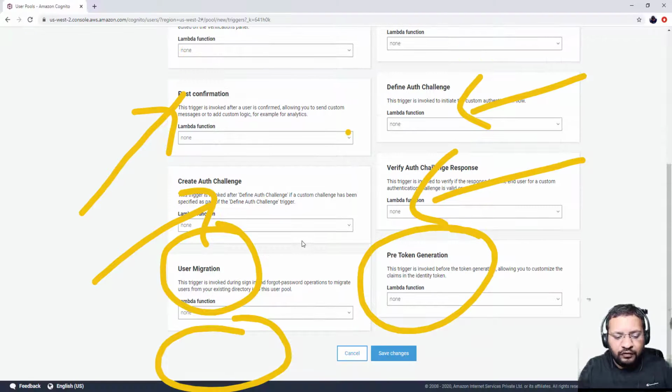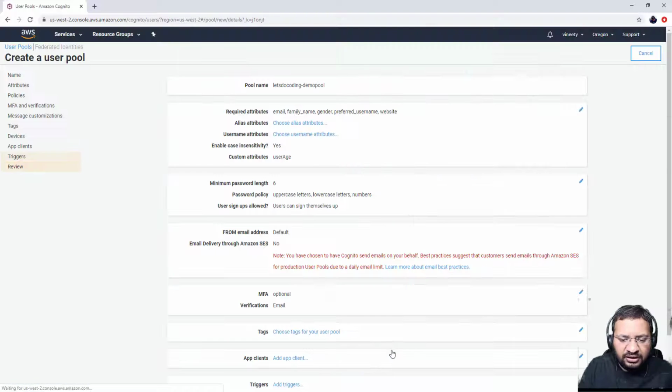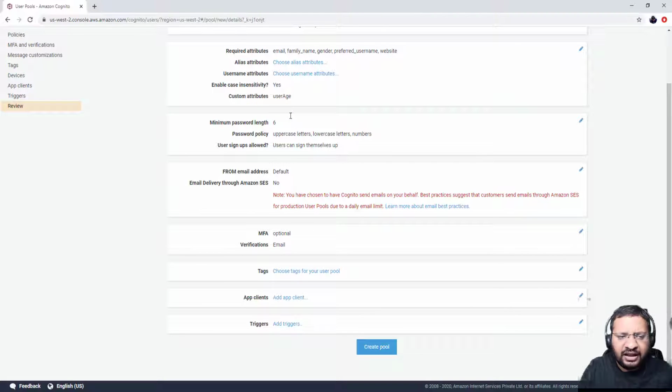So let's move. Okay, so coming to the review, let's not change anything over here. This page gives me a summary of whatever I have configured for my application. Let's just create the pool.